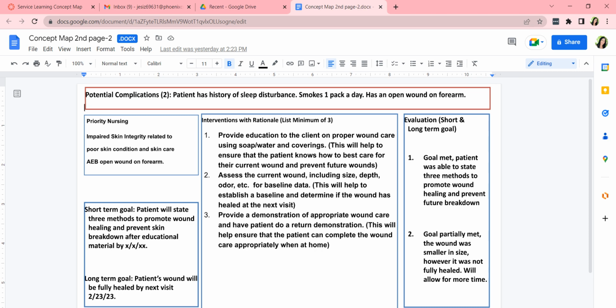the next visit. Perfect. Number 3, provide a demonstration of appropriate wound care and have the patient do a return demonstration. So this will help ensure that the patient can complete the wound care appropriately when at home. So these are all complete. I would get my full credit being 6 points for all of those.